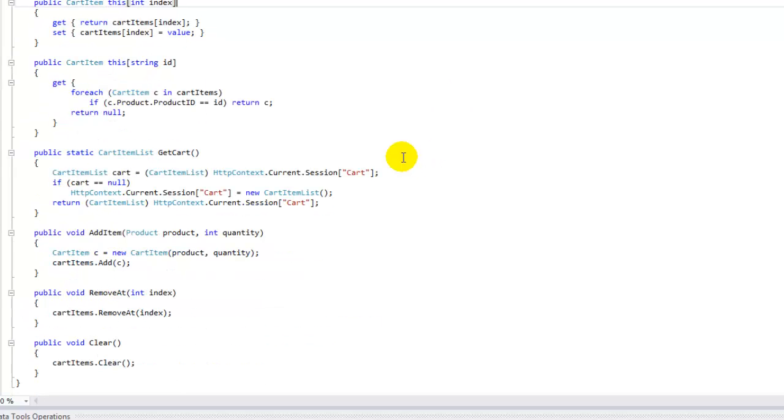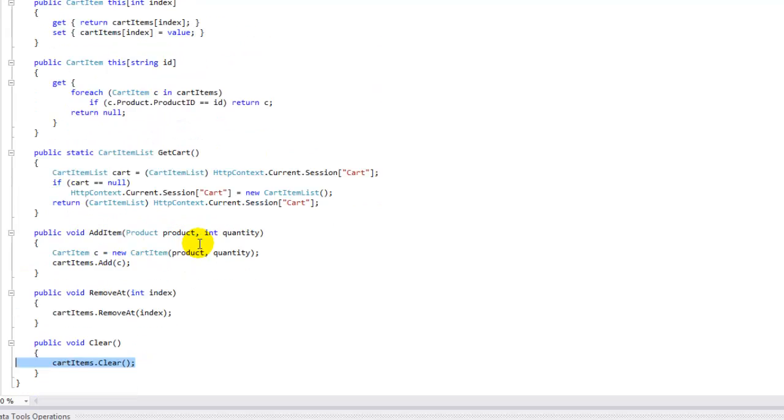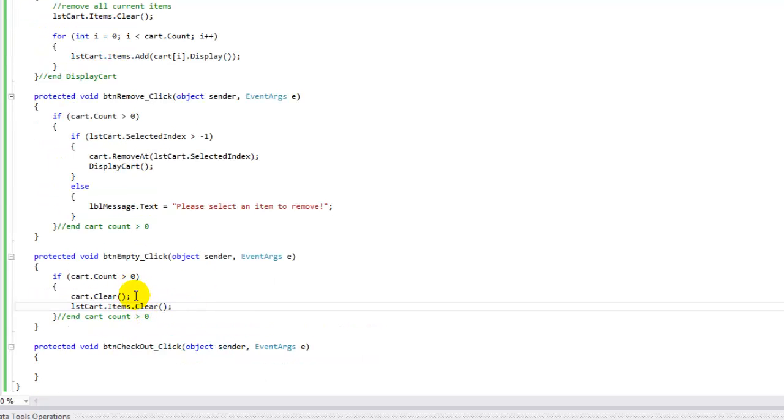So if we look, where is it? Right here, it basically acts as a wrapper on top of the cart items list, which also has a clear method. So you'll notice that these two both need cleared. This one is the data that's actually held in memory, the cart.clear. This has the data about all the different products, all the different cart items. But this right here, list cart.items.clear, that will clear the list.